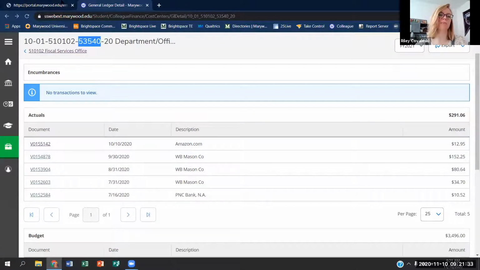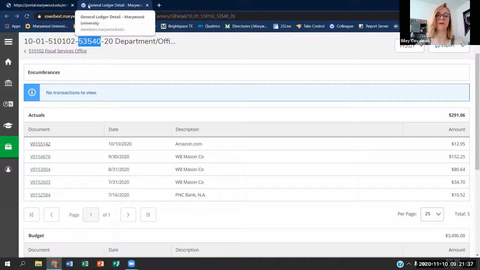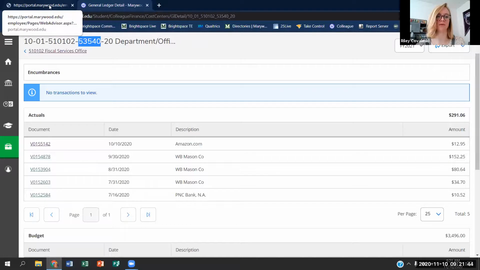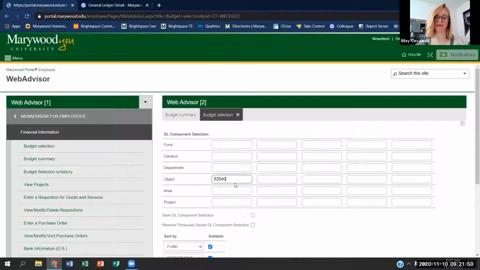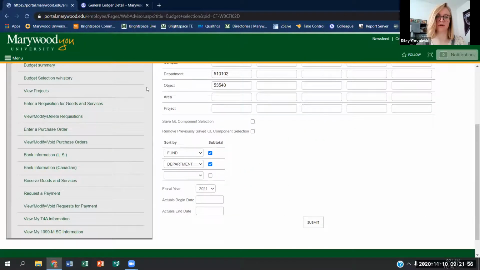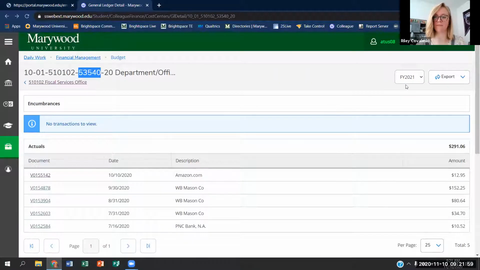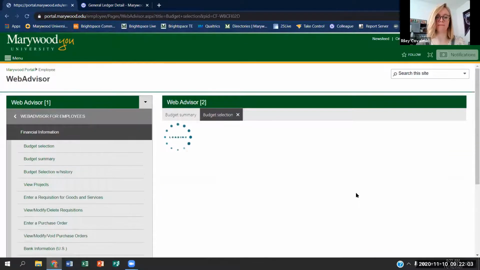So now I'm going to go back to my previous portal tab, because like I mentioned, this budget selection with history opens in a new tab. If you go back to the portal and click on budget selection yet again, we can enter our object number right here in the field. If you want to add your department number, you can also do that. Make sure your fiscal year is the same as the one you were looking at, just to make sure you're looking at the right numbers, and then submit.